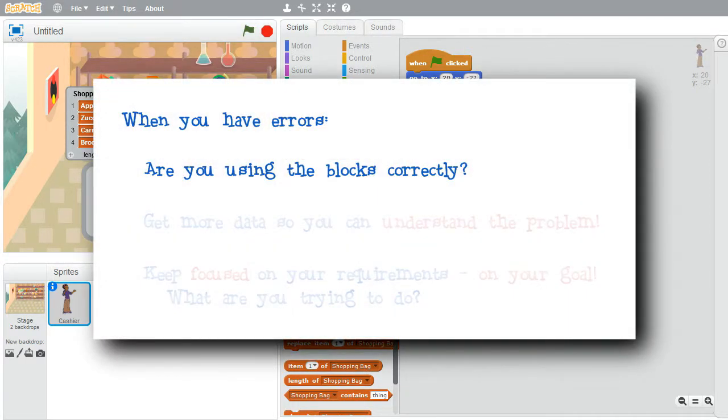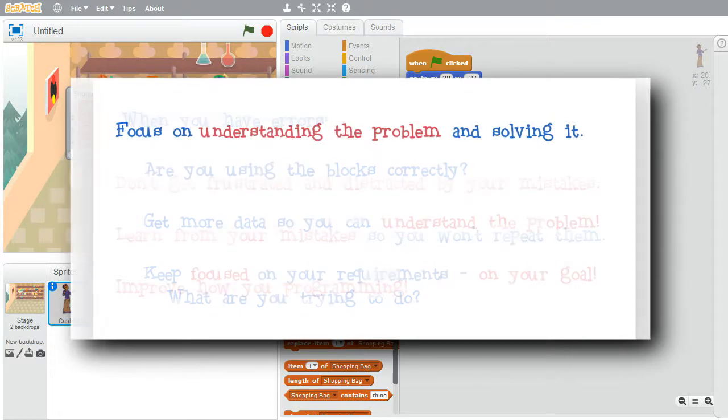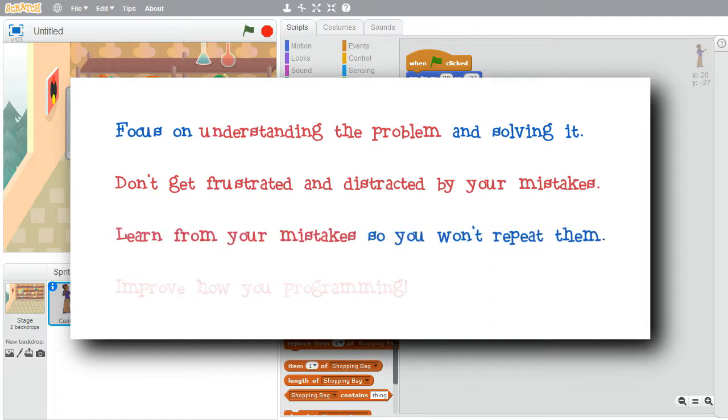Keep in mind that when programs don't work right, make sure you're using the command blocks correctly and get more data of what is happening to help you determine what is wrong. Also, always keep in mind what the requirements are, what it is that you're really trying to create. But above all, focus on understanding the problem and solving it. Don't be distracted by negative feelings for the program not working right. The sooner the program's fixed, the sooner the negative feelings will go away. Fix the problems and learn where you need to improve to help avoid repeating the problems in the future.